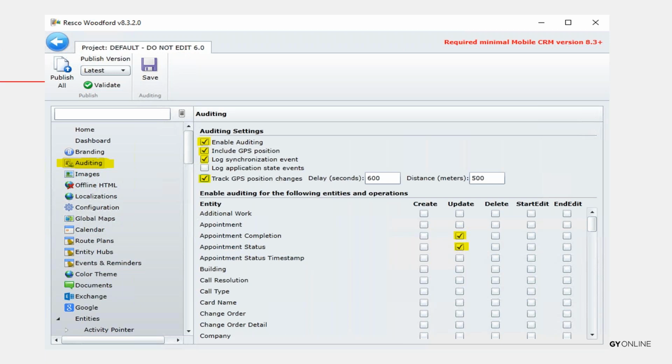In the Woodford application, you're going to select auditing on the left-hand navigation menu. When you select auditing, you're going to be presented with a window similar to this. And we want to check the appropriate boxes. So we're going to enable auditing. We're going to include the GPS position. I like to log every synchronization event, and I like to log based on a time delay, 600 seconds every 15 minutes, or a distance in meters.